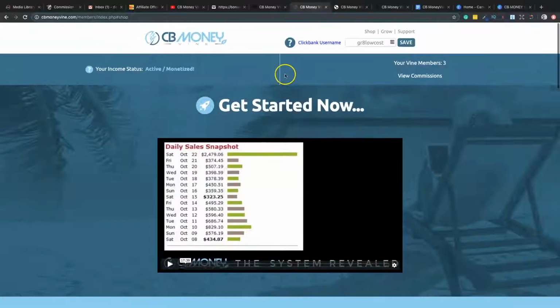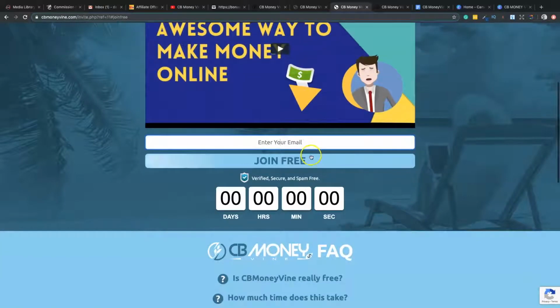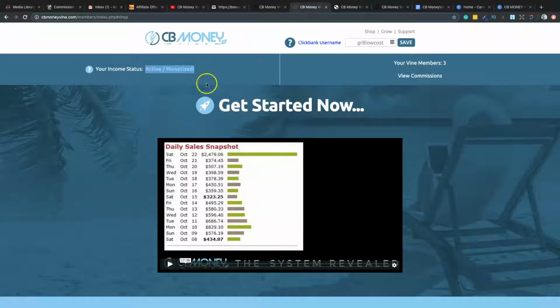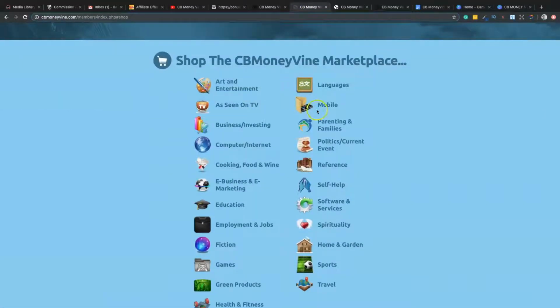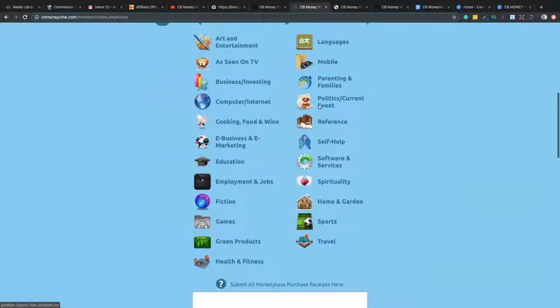So I'm inside the members area of CB Moneyvine, and this is what it's going to look like when you pick up CB Moneyvine. And your income status is going to say active and monetized. That means that you can promote this system and make money in the back end through it. So how CB Moneyvine works is you're going to be promoting a done for you system, and then other people are going to sign up underneath you on a page like this. So whenever you give out your affiliate link, they're going to sign up underneath you like this, and they join for free. But the only way that they can stay inside the system is by purchasing a ClickBank offer from you, from your affiliate link every single month. So that's how it works.